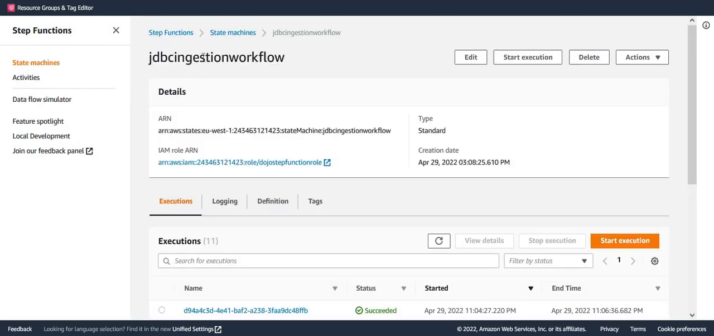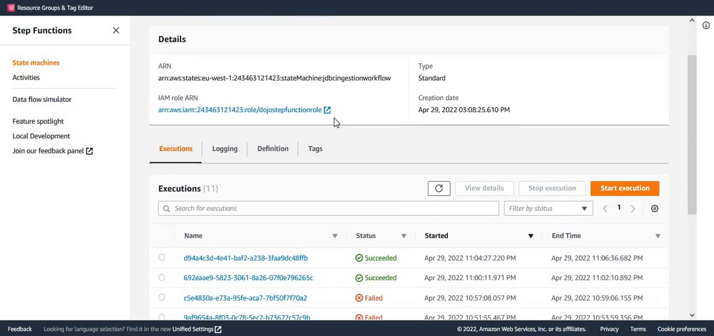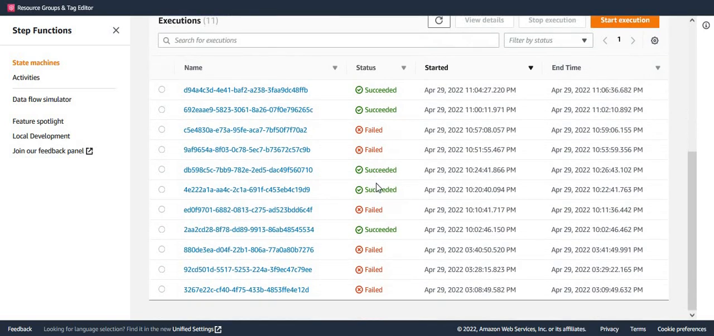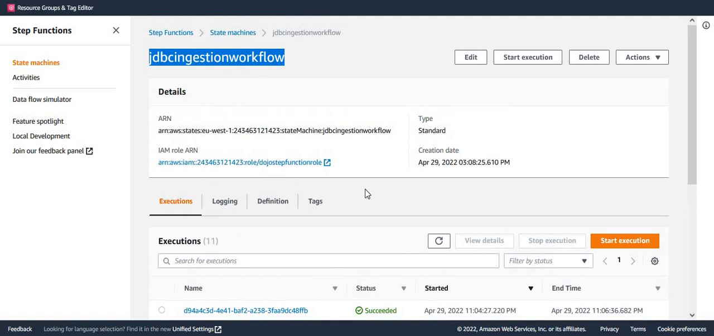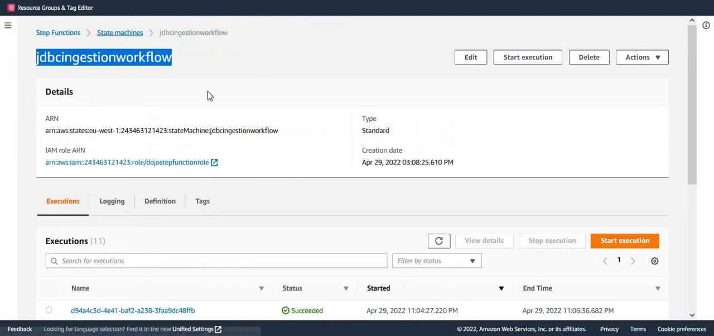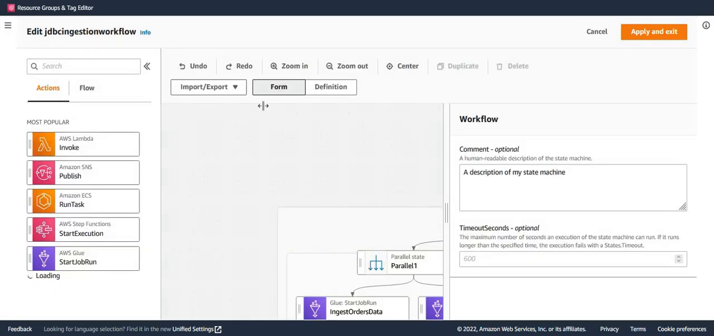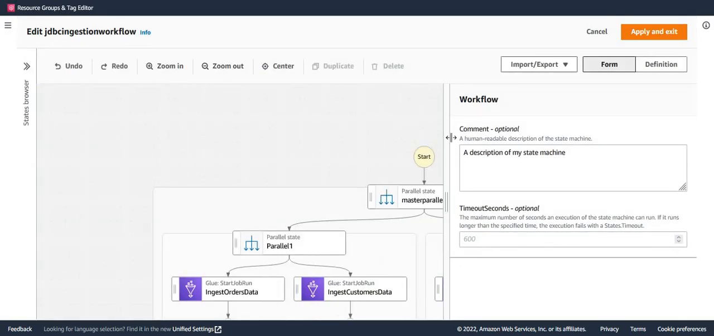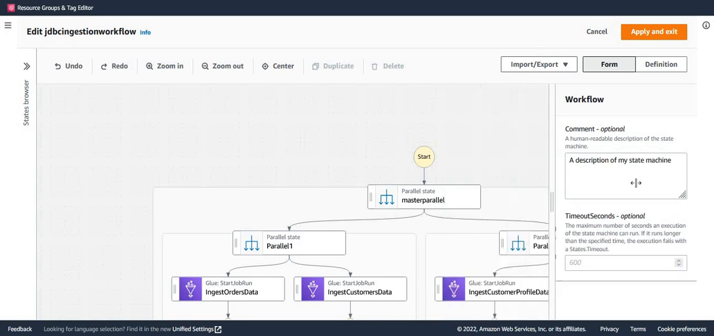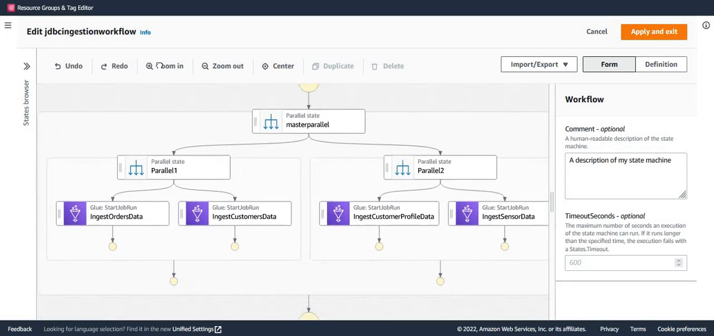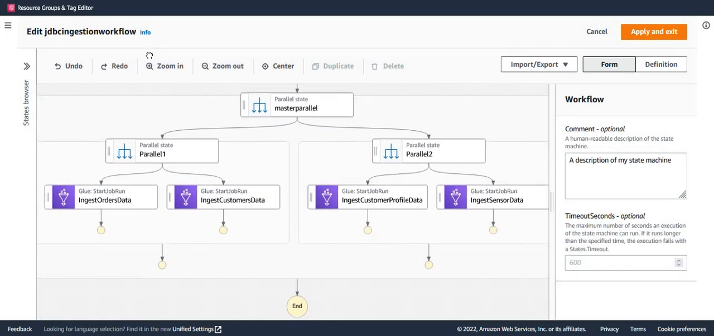So this is my ETL pipeline, a single pipeline JDBC ingestion workflow, which I have used a step function to create. You can see here I've tested it quite some time with success and fail both. If I try to see how my pipeline looks like, let me click on edit here. I'm not going to edit, but I want to show you, and I use my Workflow Studio. So you can see here, this is how my pipeline looks like. I have tried to achieve parallelism here.